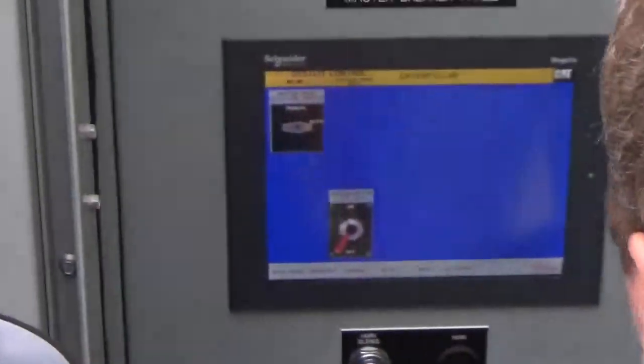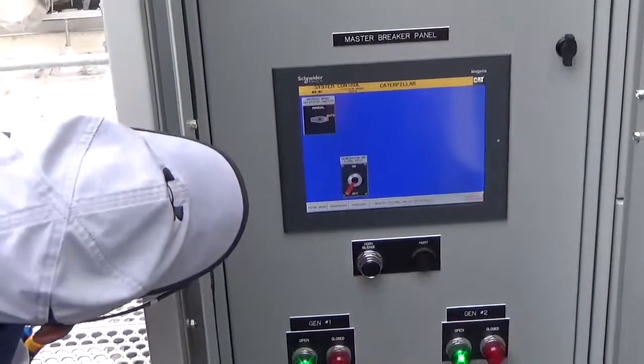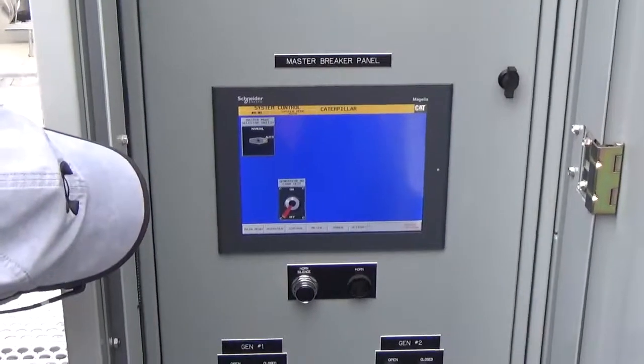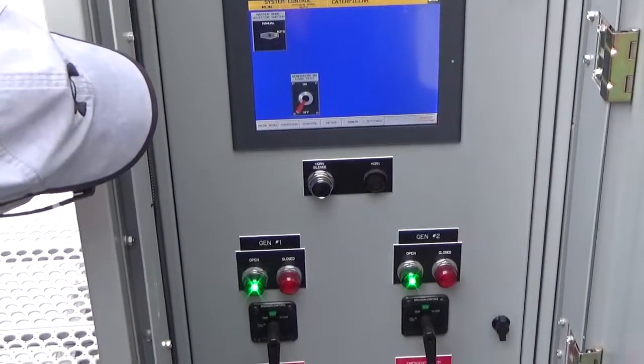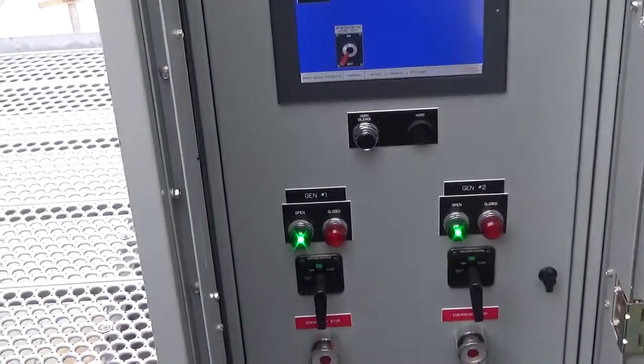You go to Control, System, we have a generator no-load test button. All that's going to do is start the generators and close them to the bus. It's not going to put any load on them. It's not going to cause your ATSs to transfer. Nothing. It's just going to close them to the bus and they're going to sit there. You can do that on the other screen as well.